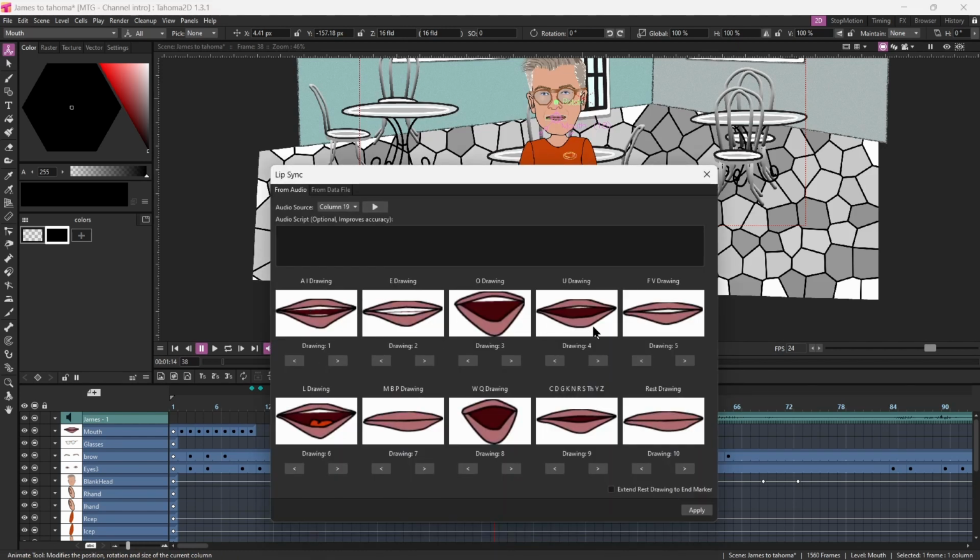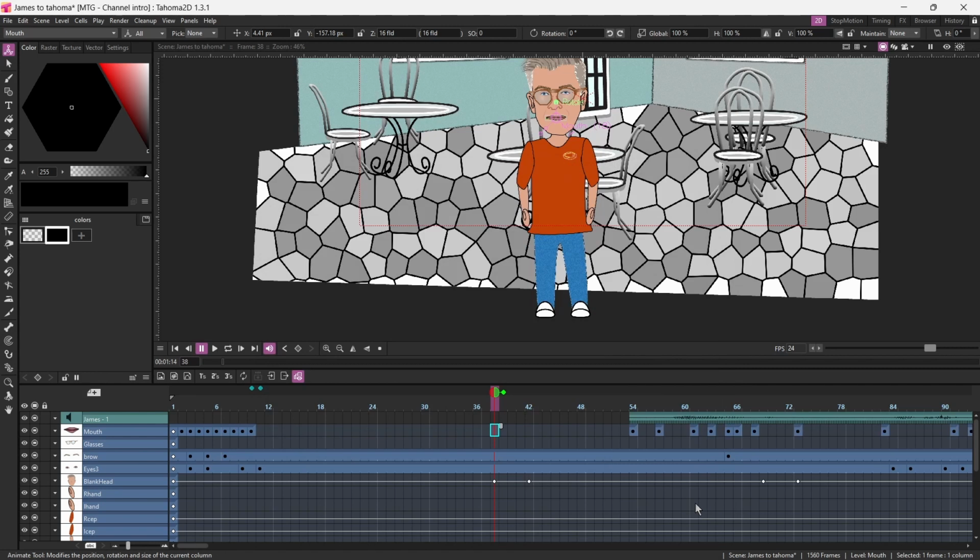Here we are looking at the Visemes. Since I labeled them correctly and got them in the right order, all we got to do is tell it to sync to the proper audio, and I only have one audio, so that was pretty simple on this one. One line of audio, I should say. I don't have multiple lines of audio.